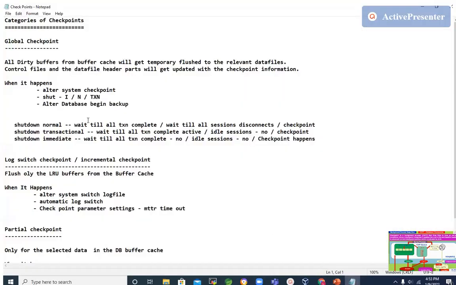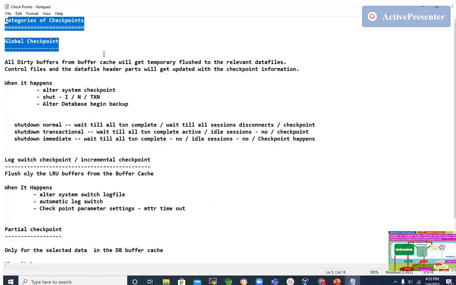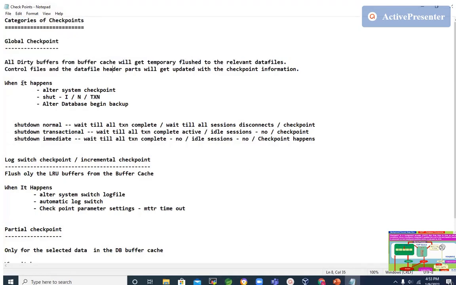So let's continue this explanation with hands-on and with the categories of checkpoints in the next session. And I'll get into more detail with checkpoints, with each category and what's going to happen.